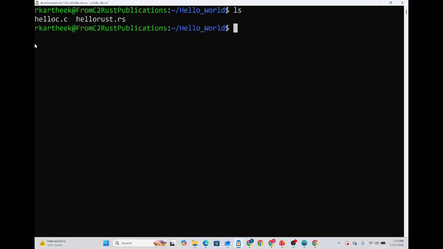So if you see here, we have two files. One is a .c file and another is a .rs file. All source code in C files ends with the .c extension, as we already know, and in case of Rust it ends with .rs. .rs means Rust source. Here we are going to compare syntax differences and also design differences between both the languages.